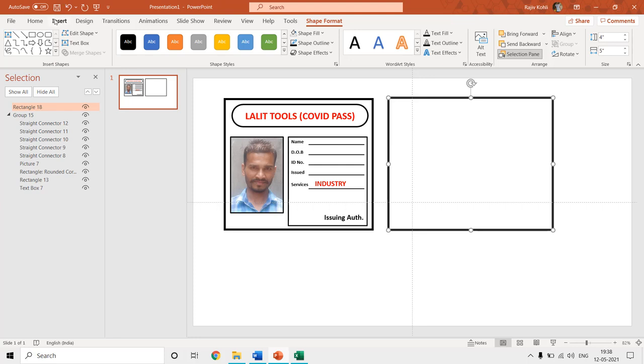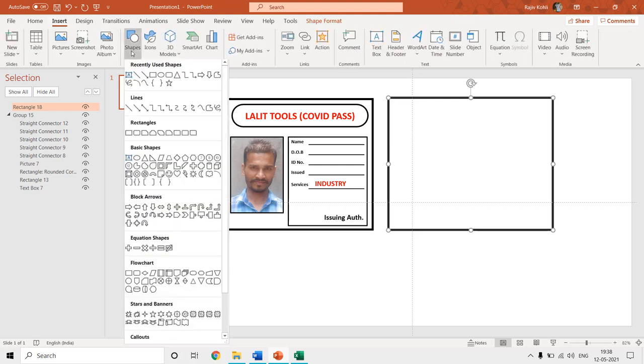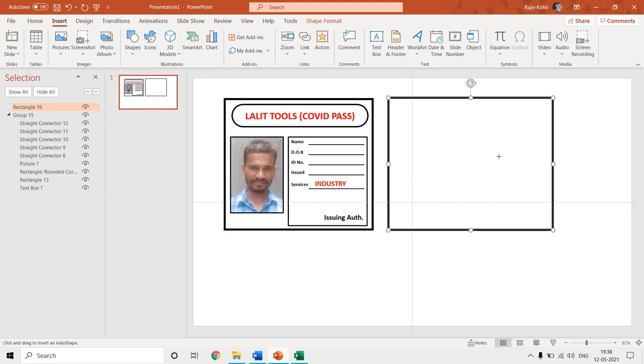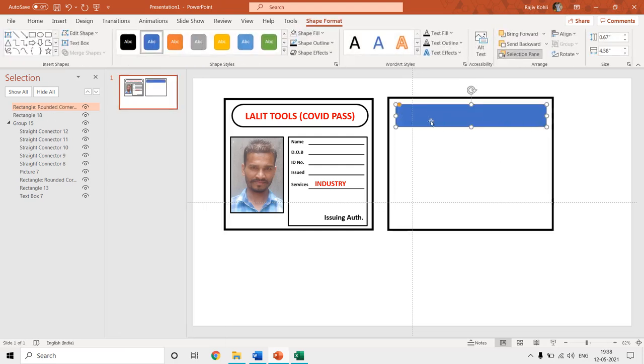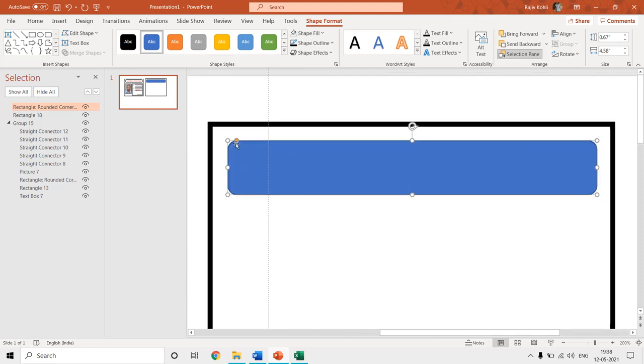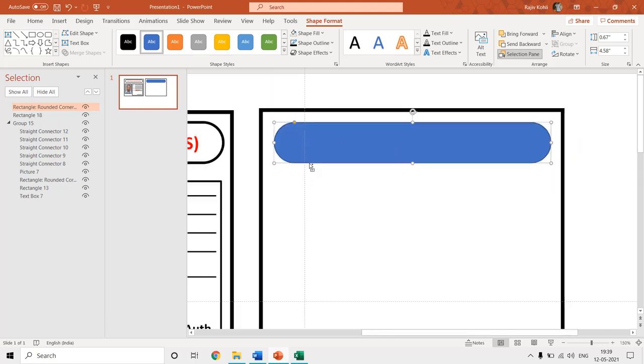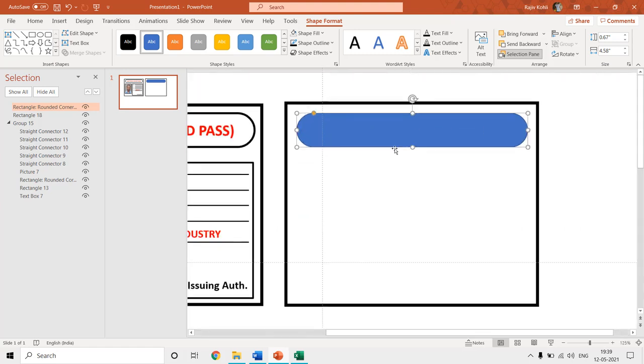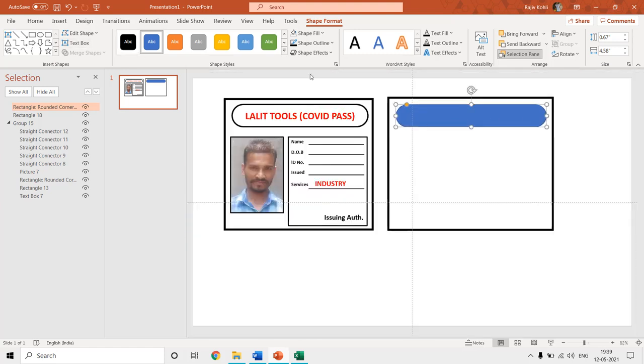So now if I want a rounded corner rectangle, insert shape, and here we have this rounded corner rectangle, and now I draw this rectangle here. And if you want to change the shape style, then you can do that for most of the shapes by holding this yellow handler, and then you can change the size, that how much round you want to make your rectangle.